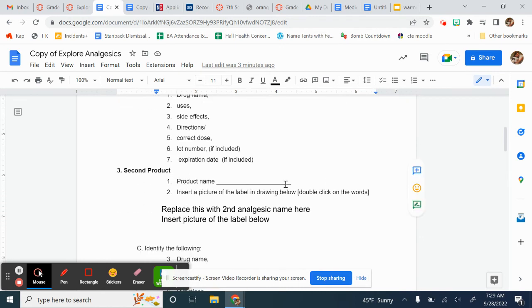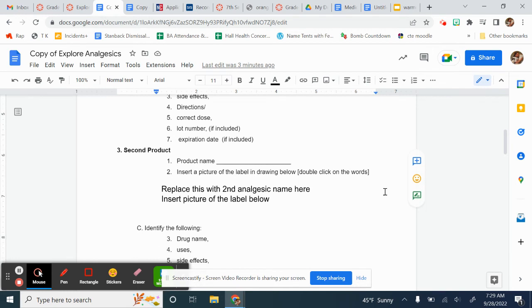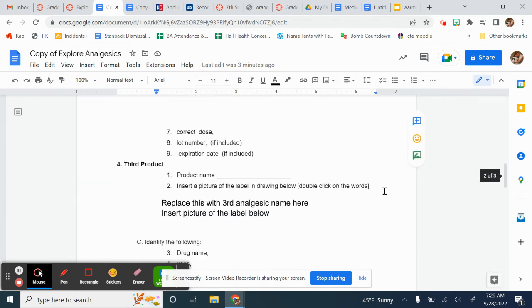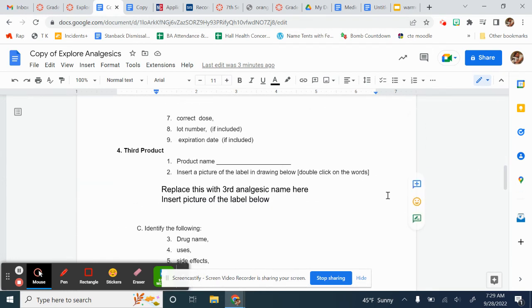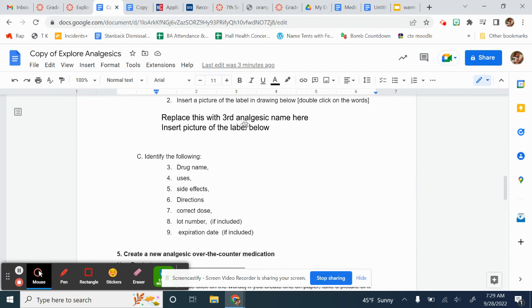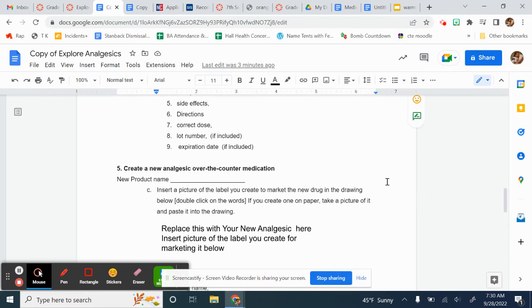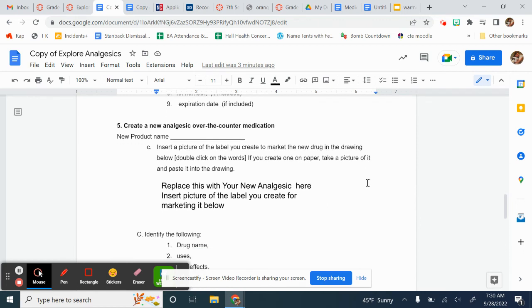Okay. Then you do that 2 more times. The second product should be something different. And then you do it a 3rd time. So after you've done this, you've gotten very familiar with what a label looks like, how to tell what comes from the label. And this last time, you're going to create your own product, your own cool name that you think would sell, and you'd be TikTok famous or whatever it would be to make some cash off of it.